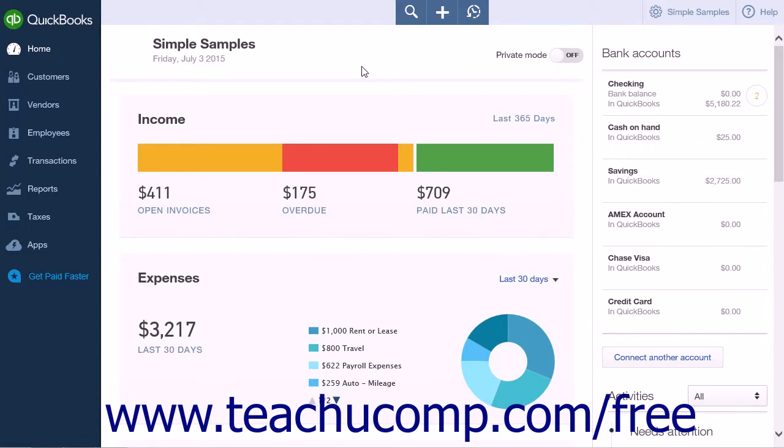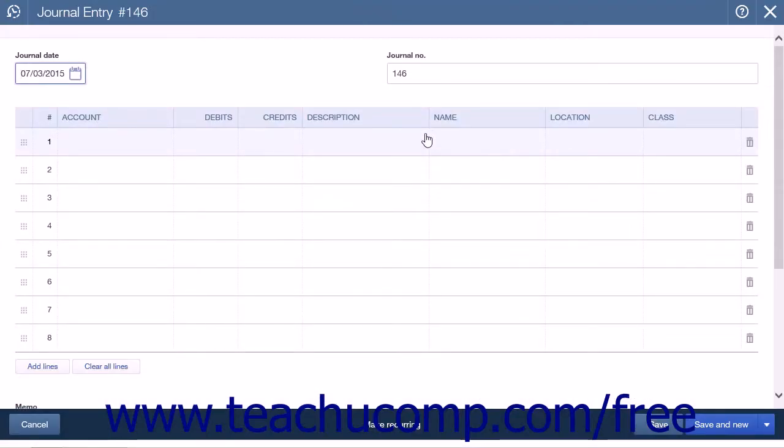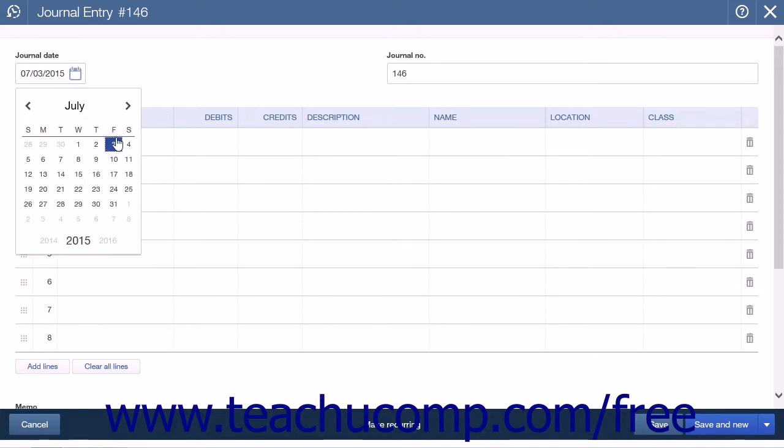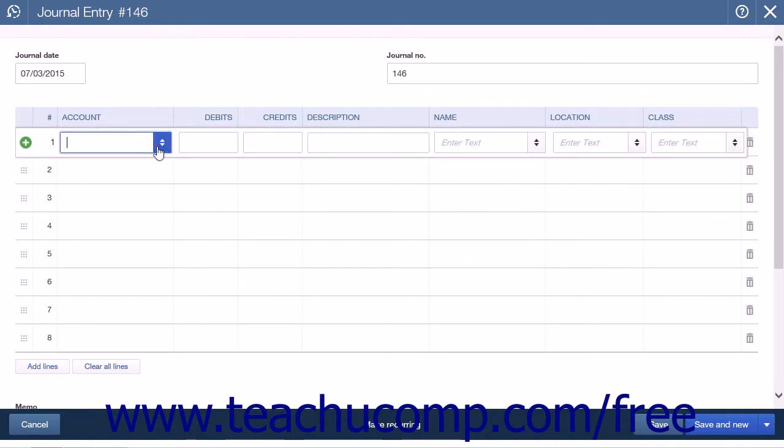To create a general journal entry, click the Create icon and select the Journal Entry link from the other heading. On the Journal Entry page, enter the date of the transaction into the Date field. You can enter a journal number to identify the transaction in any reports. In the Account column, enter the first account affected by the transaction.